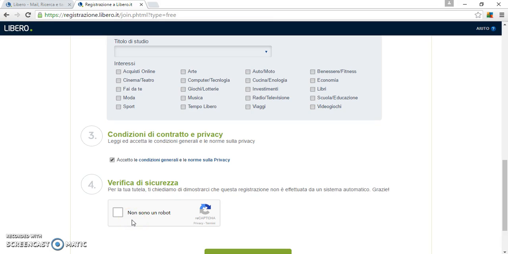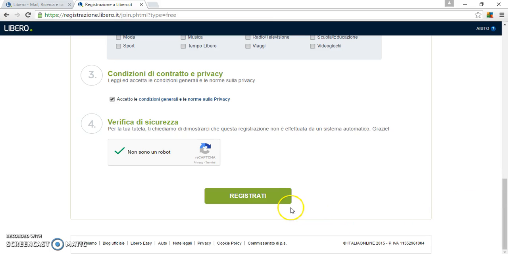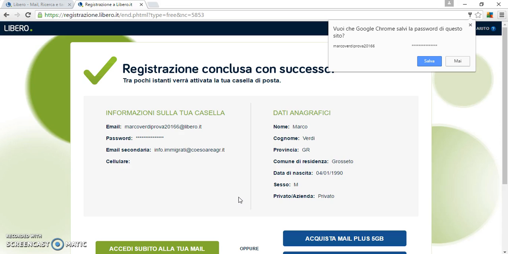Finally, in step 4, you have to click on the left square place next to the words "I'm not a robot," which means in Italian "non sono un robot." As a final step, you have to click on register, which means in Italian registrati. Your email address has been created.